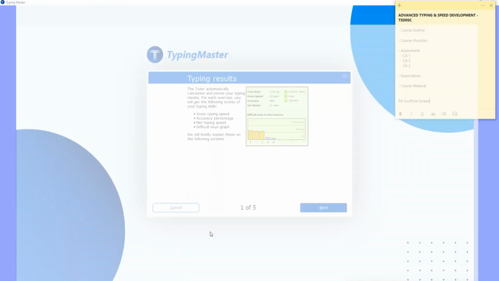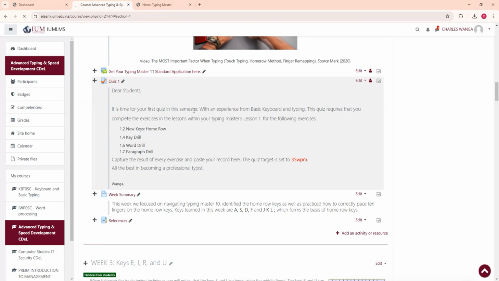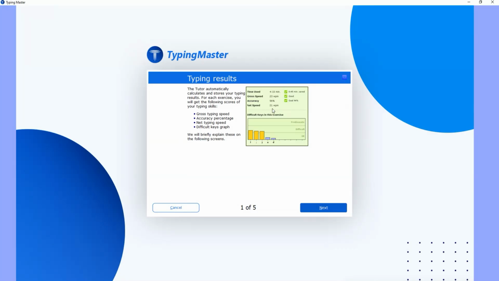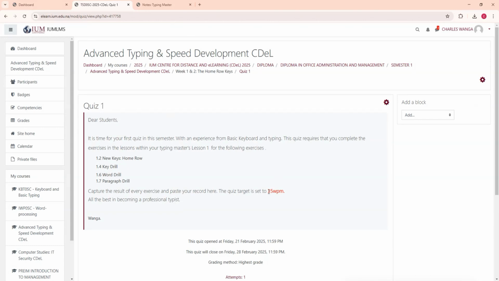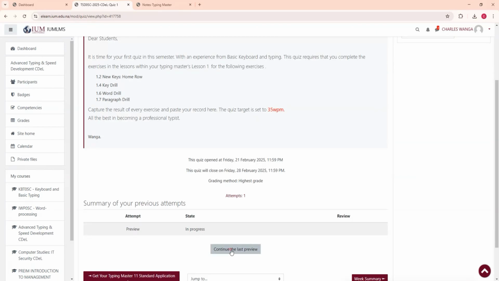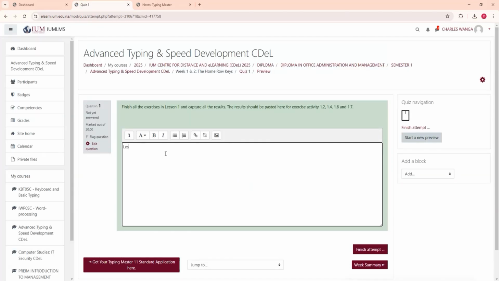So the next thing you do, you come back to your quiz here. You wait for it to open. Now, the next thing you want to do is to paste the result you have screen captured. At the end of each lesson, when you're done typing, you will get this result here. This is how the result will look. Our main concern is the gross speed. For this quiz, the minimum target we expect you to get is 35 words per minute. So upon completing the exercise, you come here and write lesson 1.2, the homework.